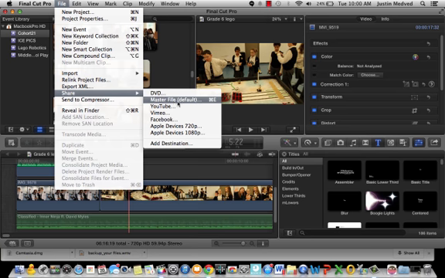The master file is the one you're going to want to stay away from. This will be the biggest file you could ever export. It will often yield a file in the gigabytes. What we're looking for is Apple Devices 720p. This will yield a small, manageable file that we can upload to Google Drive.